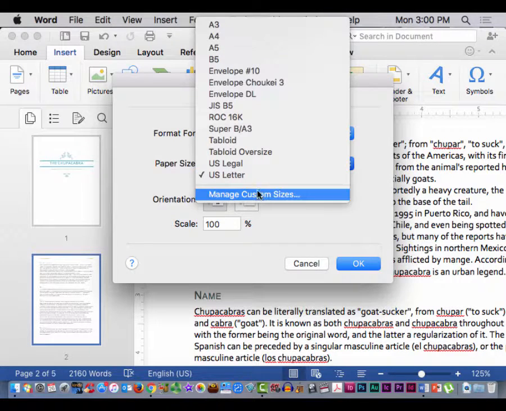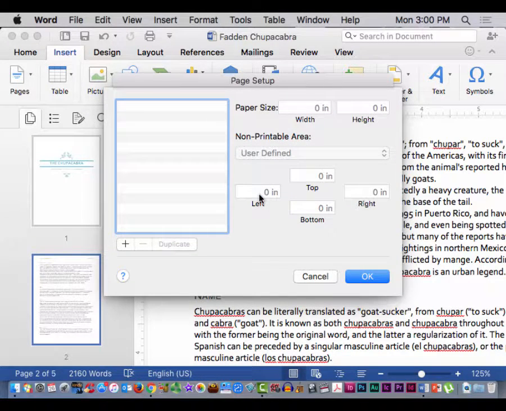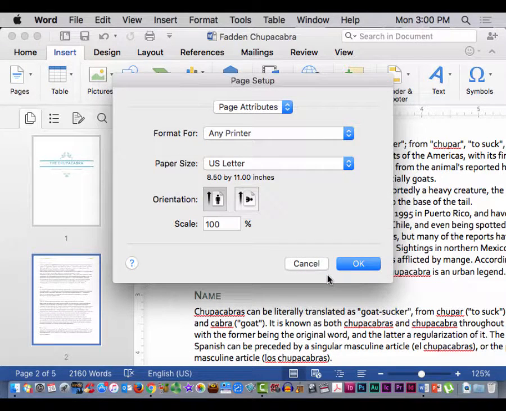Try clicking Manage Custom Sizes. You could, depending on the size of the paper you're using, set the custom sizes here. Click Cancel. And click Cancel again.